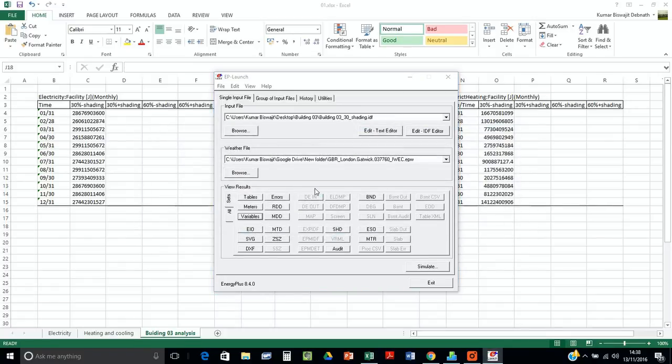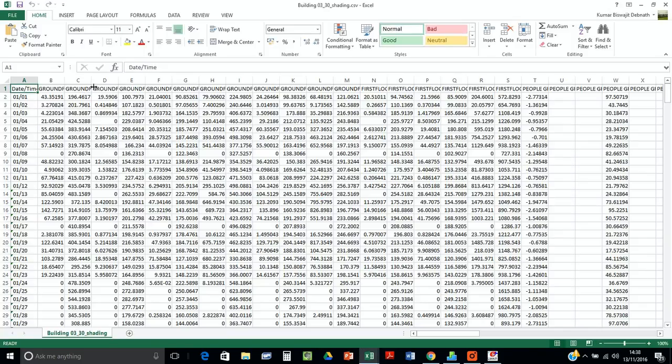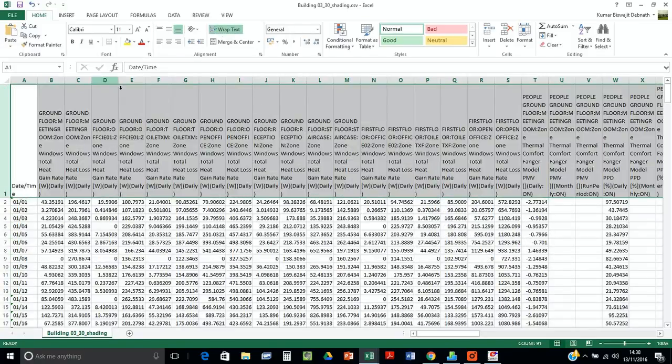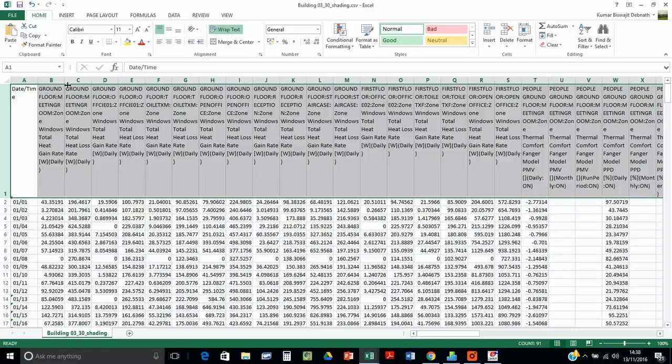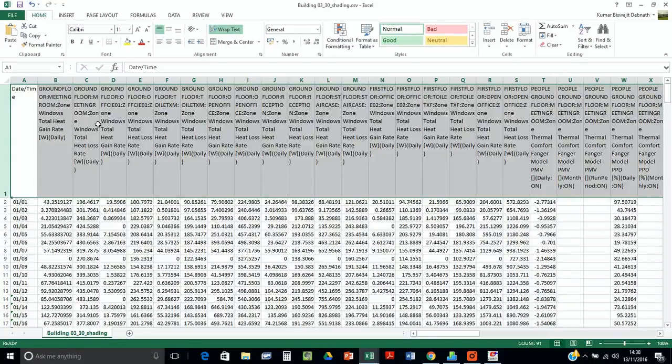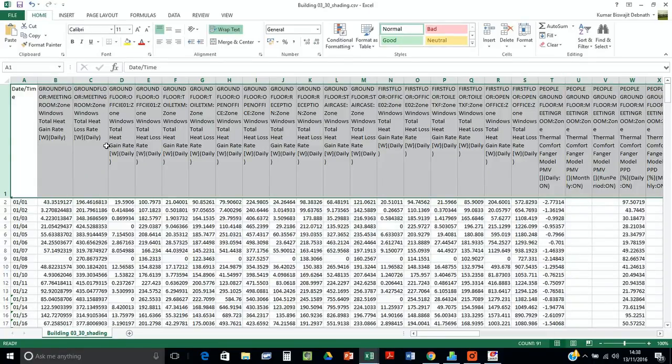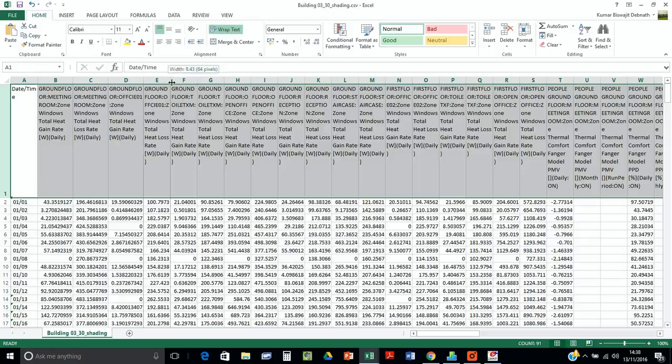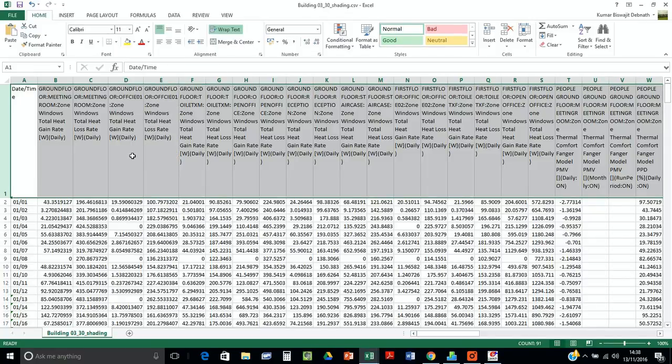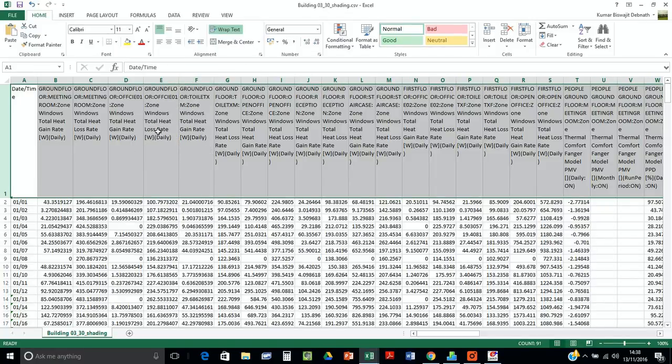If we go for the variables now, you will see that we wrap the text, and there you go. So we have the heat gain and heat loss from all those different zones, like meeting room. Here we have the office 1 heat loss. Here we'll have office 2. Sorry, that's toilet. So all the options are here.